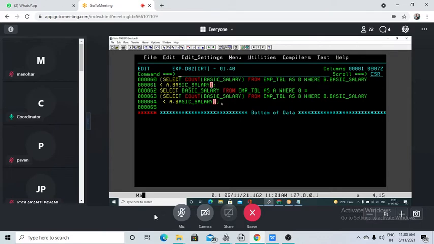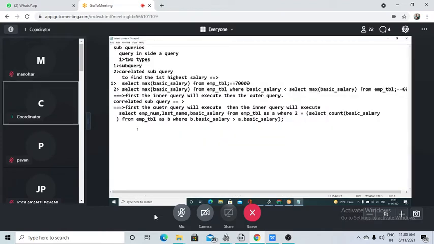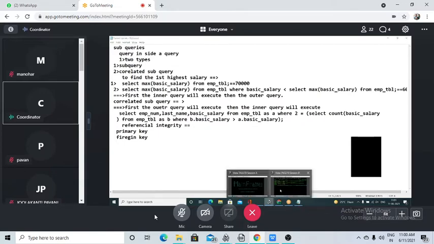Subqueries, right? So now let us see about referential integrity. We have something called referential integrity. So please remember, we have something called a primary key, and then we have something called a foreign key. Okay. So let us see an example for the primary key and foreign key, whatever we have given.